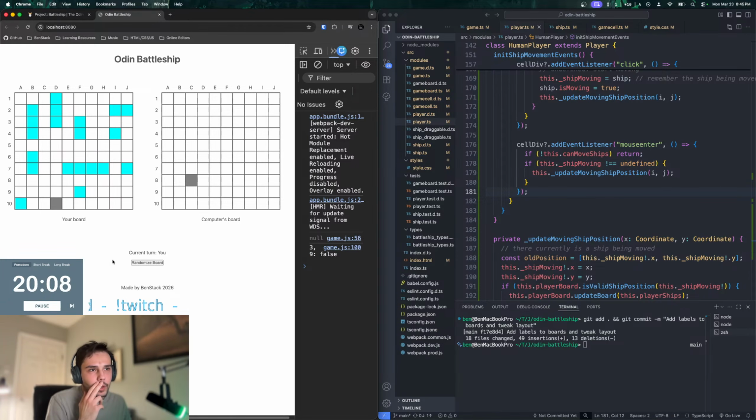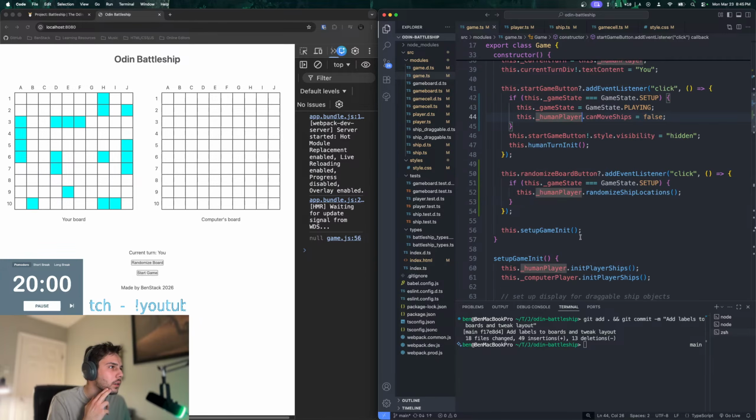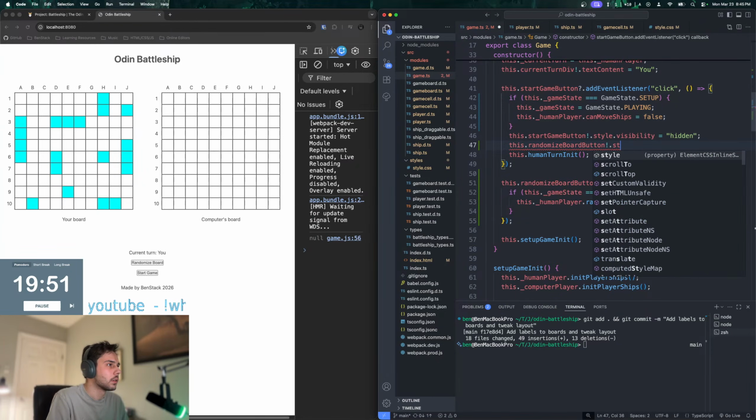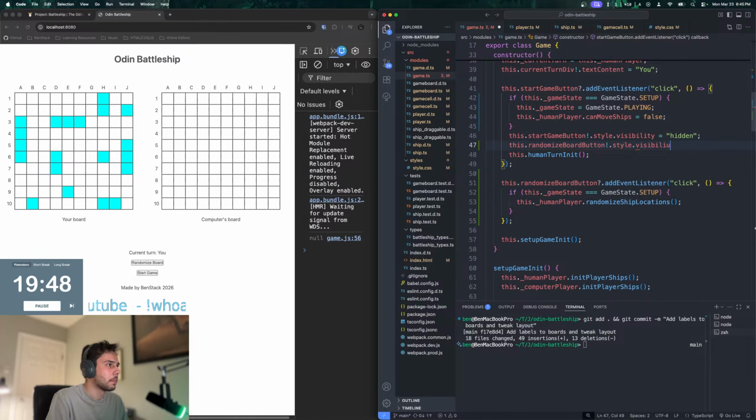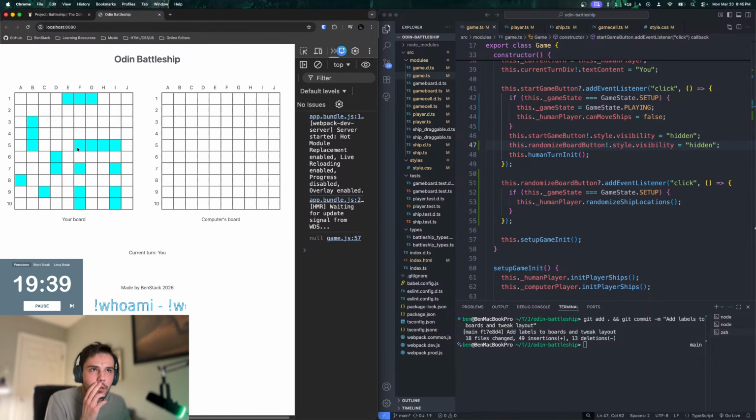Oh, and the other thing, okay, so this randomized board, we don't want to be able to click that unless it's set up. I think I already have that set here, though. Yeah, I do. Okay. This dot randomize board button dot style. Okay, so this should work now. Okay, good. Good.